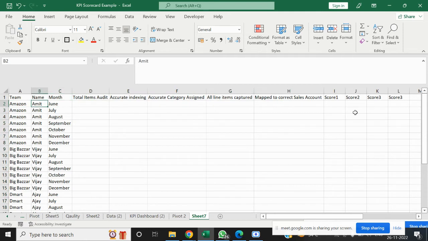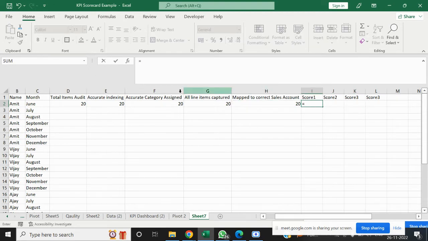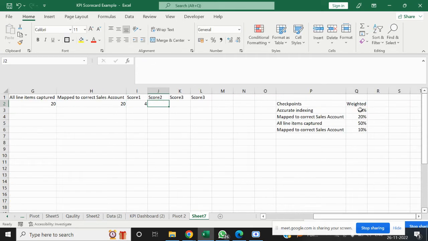Now let's say for June, 20 items were audited. The auditor identified that all 20 of 20 were proper for indexing, and even the second checkpoint is good. All 20 are correct. Third is good. All good, so all are correct. Ideally, it should be 100%. Now we need to find the score. The score will be the weightage for accurate indexing multiplied by the audited count.